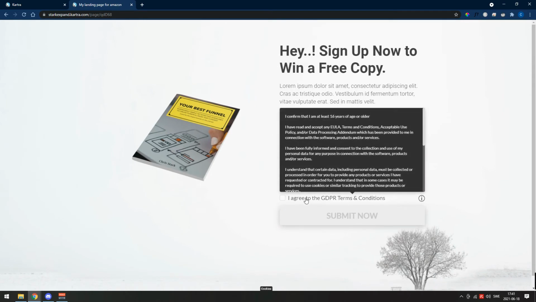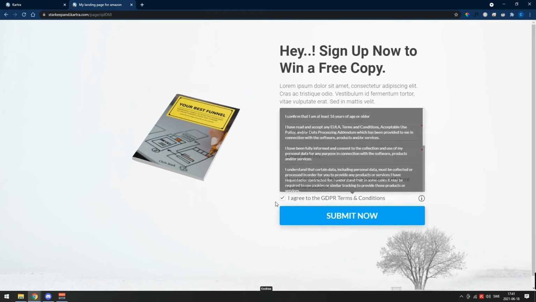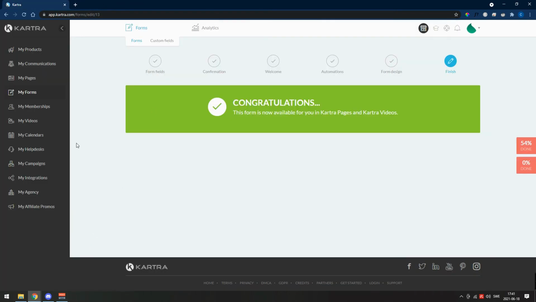You even have GDPR terms and conditions if you want to be legal. So you need it, right? First name, last name, submit now, and they will come to another page. Great. So now we have a landing page. We have a form to collect leads, and they will come to our communications once they are done. The last step we will just go through in this video is to set up a simple sequence of emails to send once they opt in to this landing page.